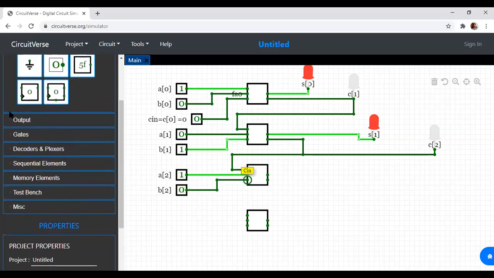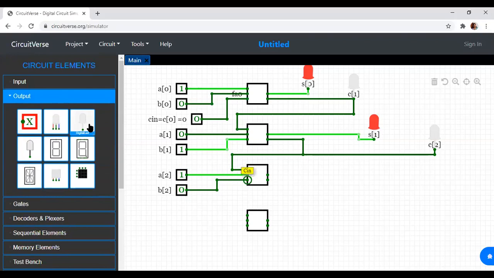So what is the output I have? I will get 2 outputs. One is S of 2, which is required for us. I'll just put it on top, maybe it will get shorted. Okay.